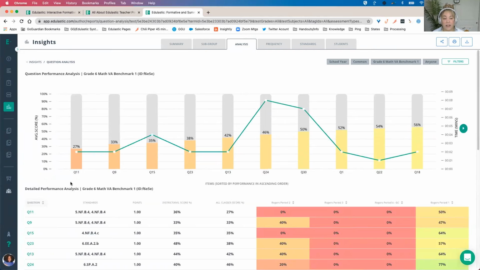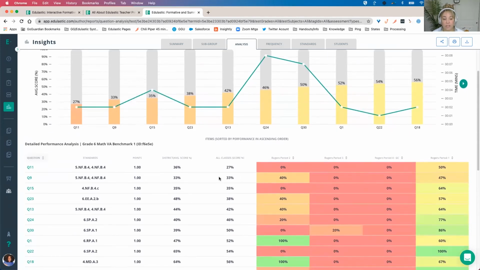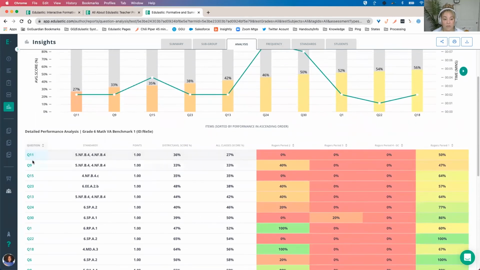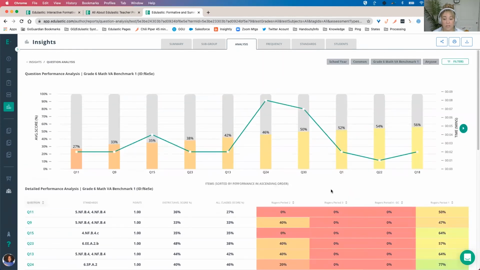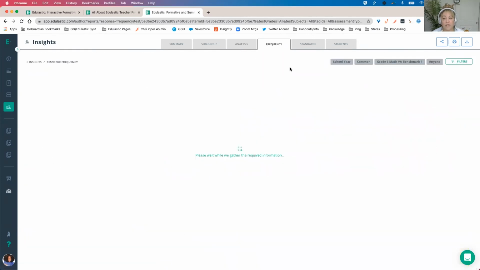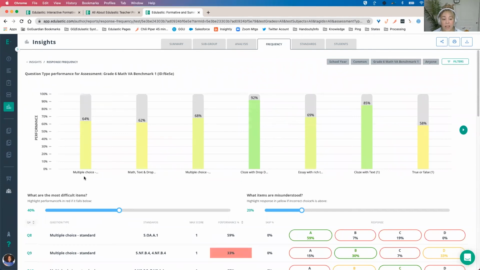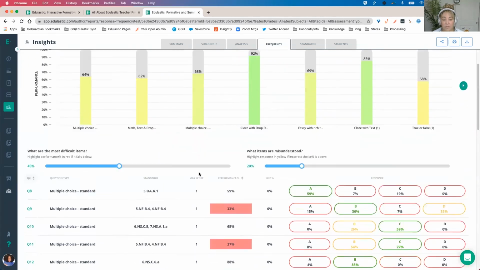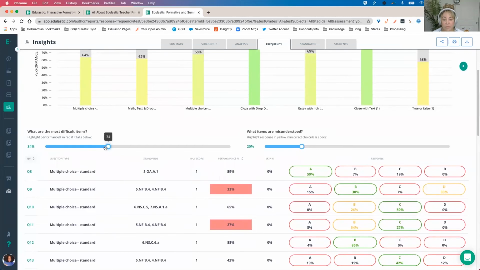I can even look at the question analysis. So really how the question performed, the average time it took the students overall to answer the questions, as well as what the questions are, which each has a hyperlink to the live class board and the standards that were tied to that particular question. I've got a frequency report where I can analyze the item type and the performance of those items. I can also flag in red.